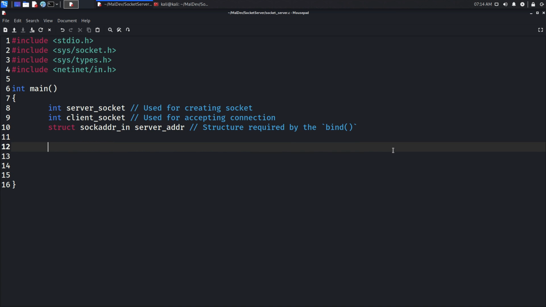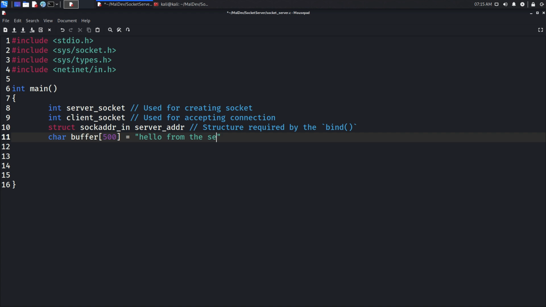And I'll also actually create a buffer of size, let's say 500 bytes, which is actually going to hold our message, and we can just say hello from the server in here. Right, so this is basically going to hold our message, and once we accept a connection, we will actually send this buffer to our client. All right, so now let's actually create our socket.